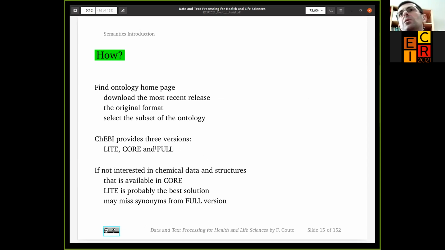Okay. So how can we start using ontologies? The first thing is to download the ontology, which is what we are going to do in a few minutes. Then we have to select the version that we want. Sometimes ontologies have different versions. For instance, ChEBI has lite, core, and full. Here we will only use lite, the light one, but there are other versions that include more properties about the concepts.